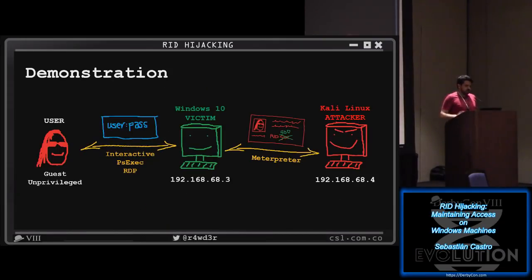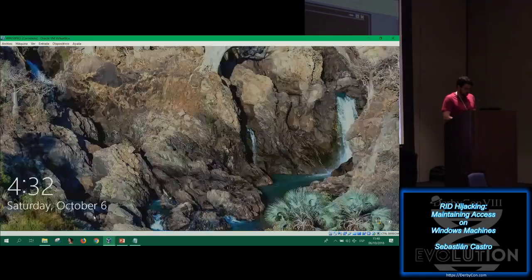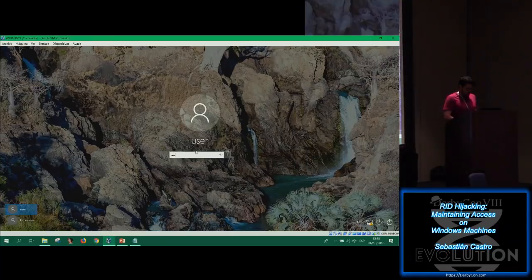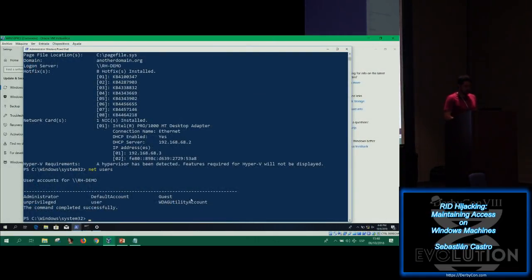So, the funny part, the demonstration. So let me see. This will be our victim machine. As you can see, I updated it early this morning.